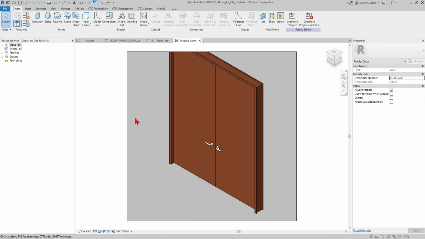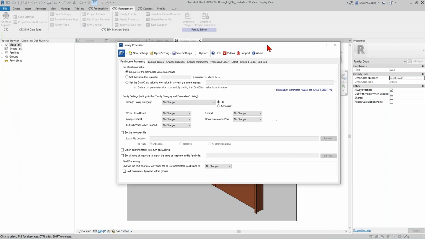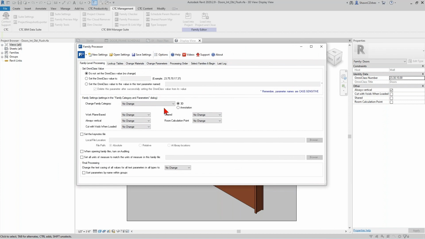Now once I have this door opened, I'm actually in a family document, and so I can go back to the CTC Management tab, and now when I click on Family Processor, that tool is going to go ahead and load. It's going to pull a license since it's a licensed tool on my BIM Manager suite, and it's going to open up and give me access to the user interface here.